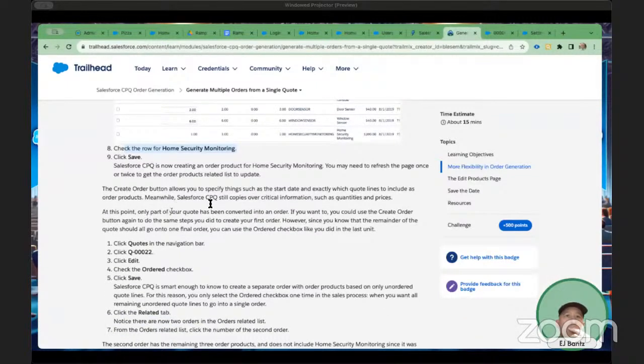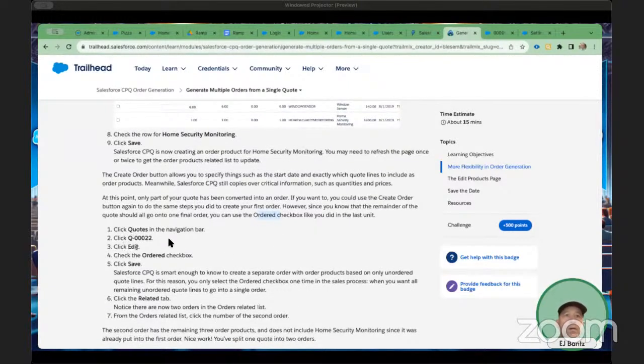At this point, only part of your quote has been converted. If you want, you could use the create order button again. However, since you know that the remainder of the quote should go into the final order, you can just click ordered. So just click ordered and then hit save.